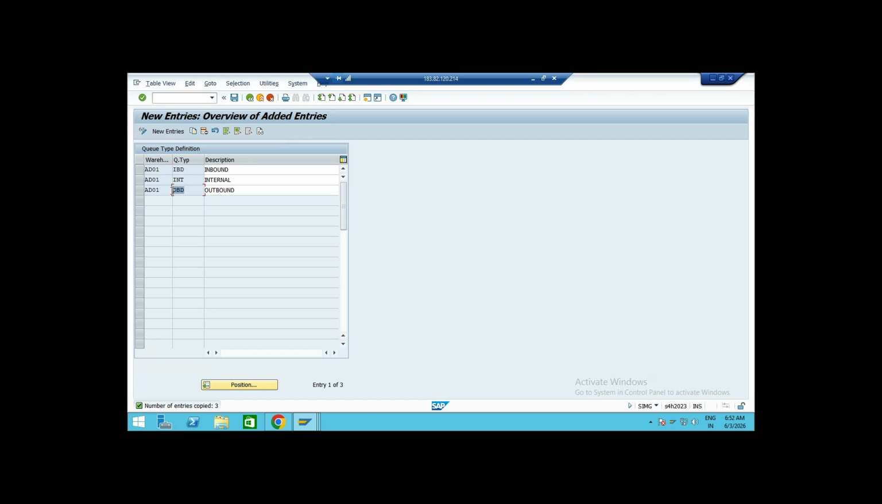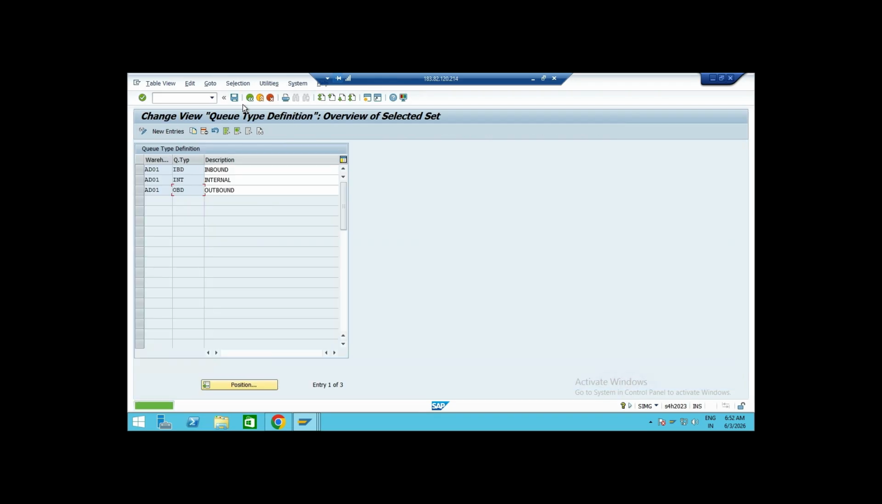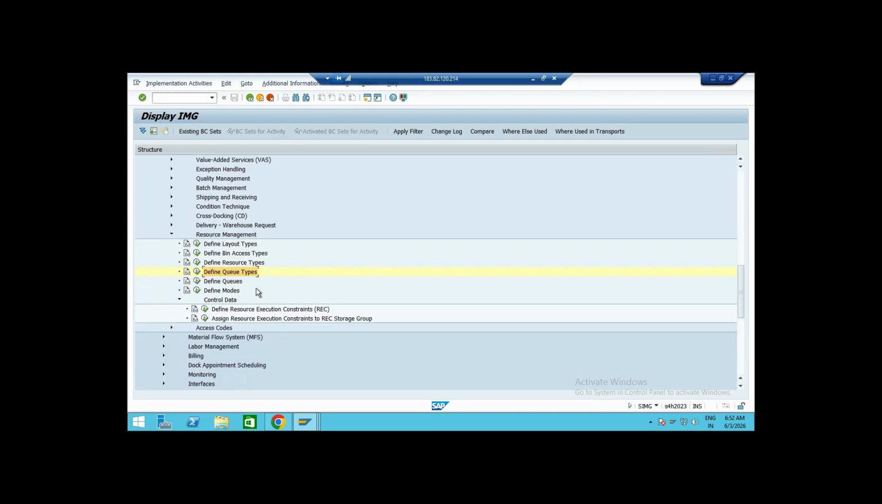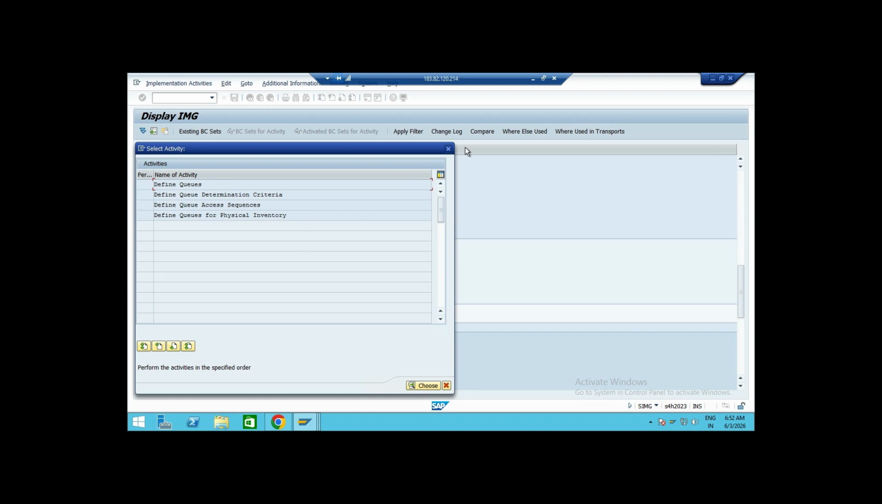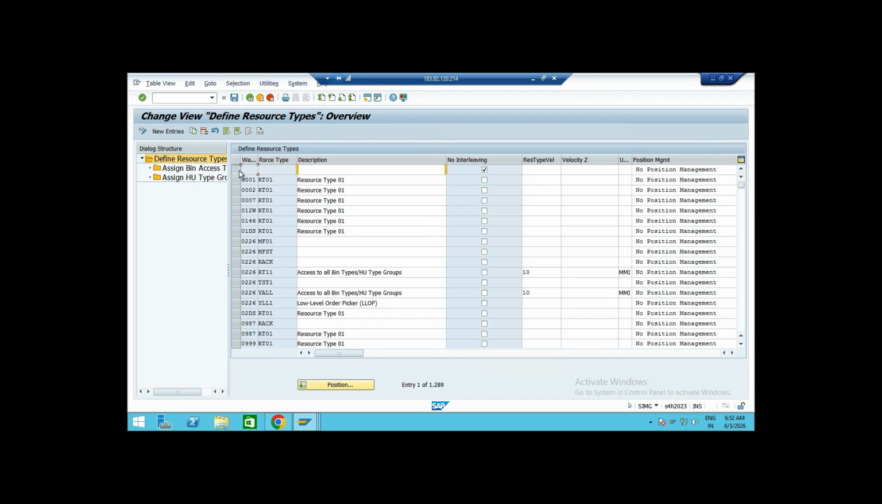So we'll create the queue types in the config, and we'll create the resource type as well. I think resource types and this one node. I think define queues. Yeah, we'll do this actually. And here resource types also. So we'll create resource types from here and here only. Yeah, we will use these resource types.